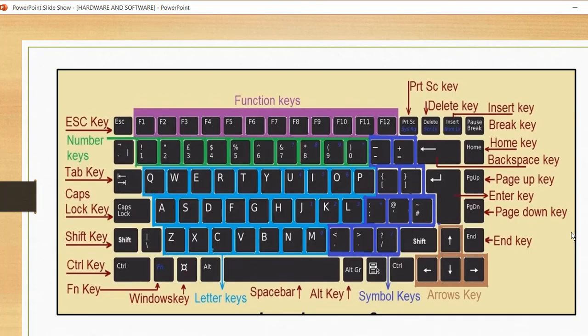Here you can see the picture of the keyboard. The keyboard has a number of keys, and these keys are used for typing text or numbers in the computer. So if we want to type anything in the computer, we can use the keyboard. In other words, the keyboard is used to give the input to the computer in the form of data and in the form of instruction.